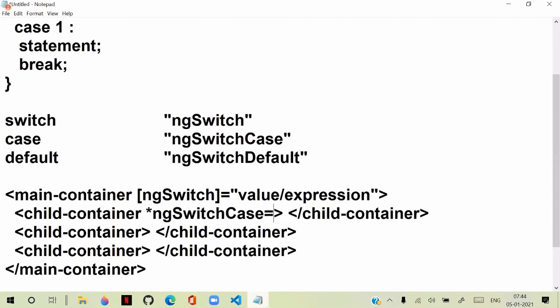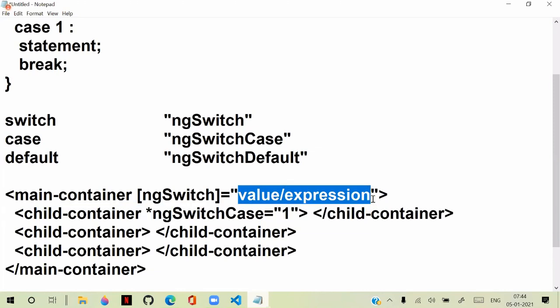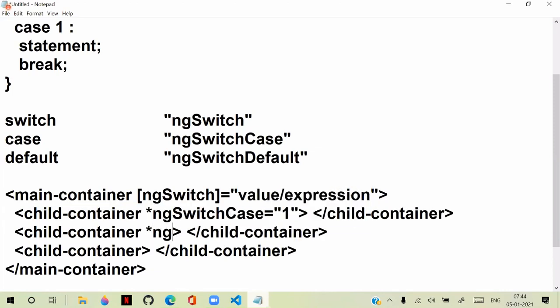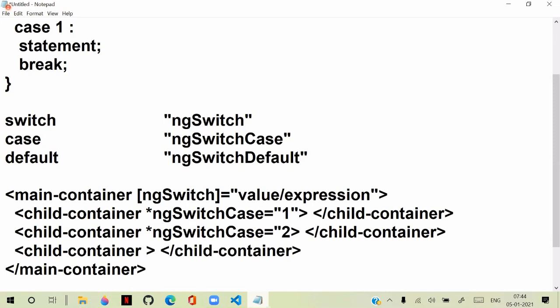So if it is 1, then the first one will execute. That means if the switch value is 1, the first one will execute. If the switch value is 2, ngSwitchCase, the second one will execute. So if it is not matching 1 and 2, then it will use ngSwitchDefault. This will execute when any one of those is not matching.